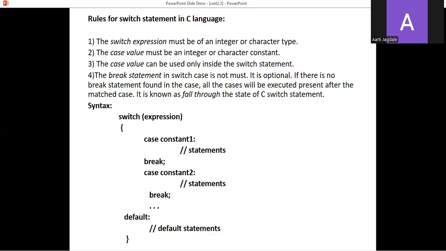If there is no break statement found in the case, all the cases present after the matched case will be executed. This is also known as fall through in the switch case statement.